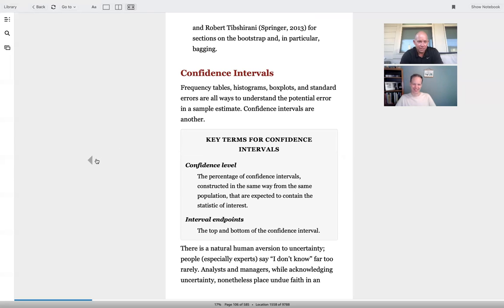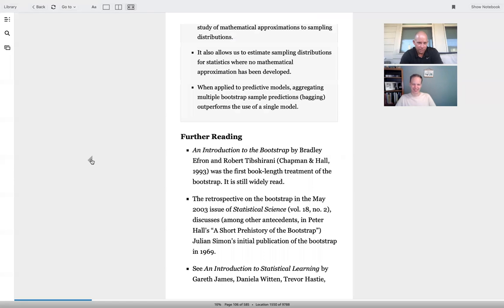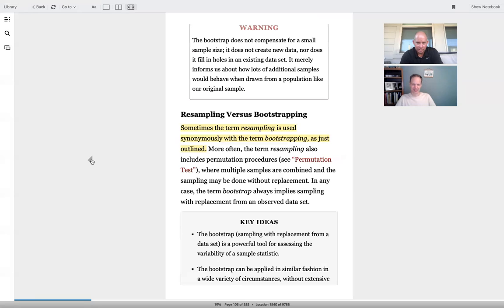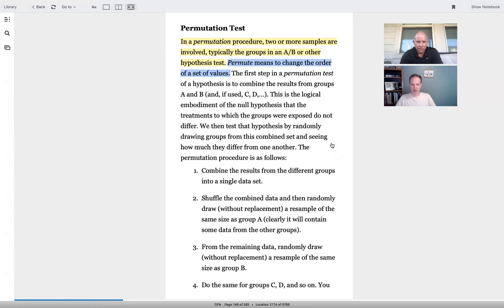One of the things it does do, and I don't know if you want to go over this, it gives us a link to permutation testing, or permutation tests. Could you, off the top of your head, give us a little breakdown of what permutation tests are?